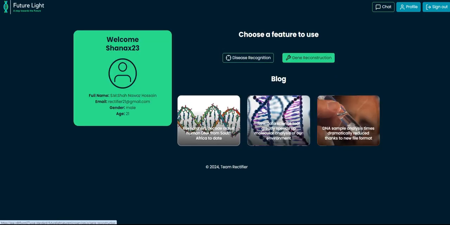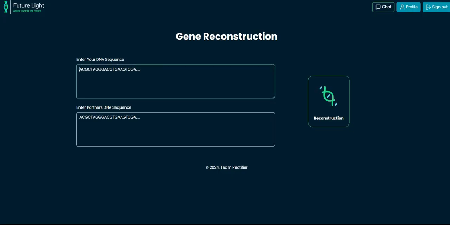The second major function is the gene reconstruction, where we input the DNA sequences of two patients and it reconstructs a third DNA sequence which will be free from the gene diseases of the first two sequences.